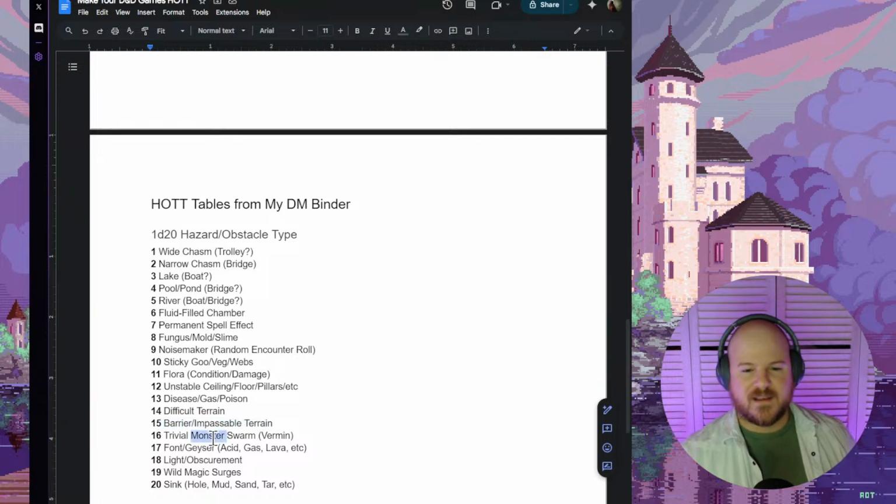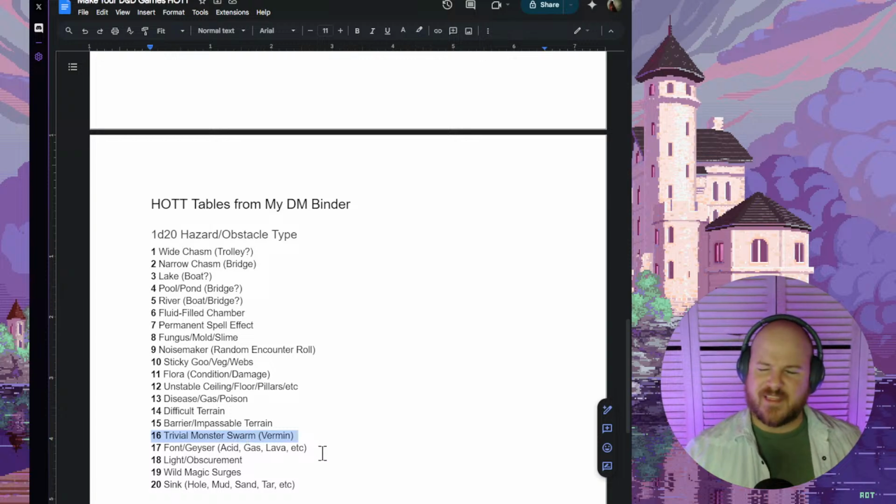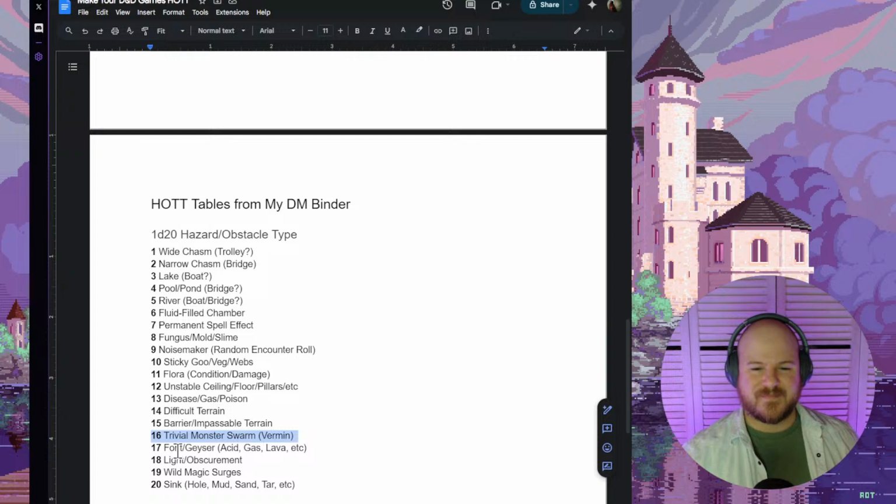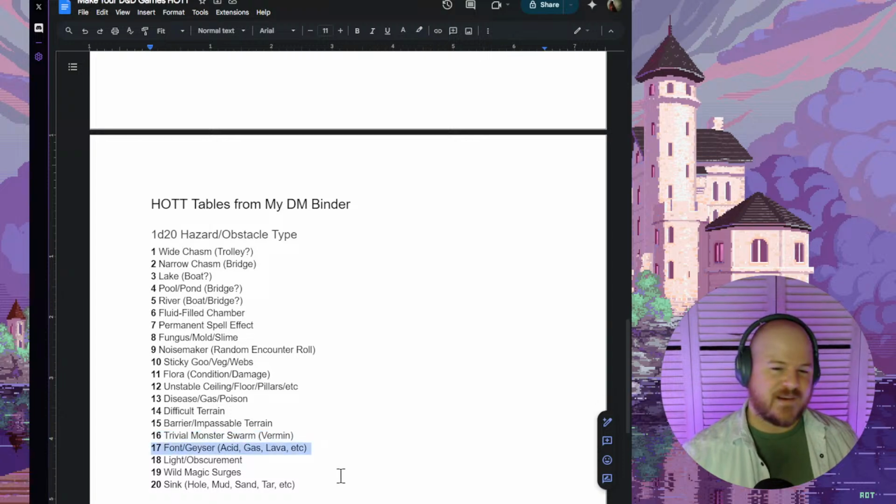Things to think about. Trivial monster swarm. We talked about that sort of with the slime above, but usually vermin, biting insects, things like that. They're really more of an annoyance than they are an actual threat to your livelihood, to your being alive. Fonts and geysers that spew out acid, gas, lava, etc. Steaming water, hyperboiled water.